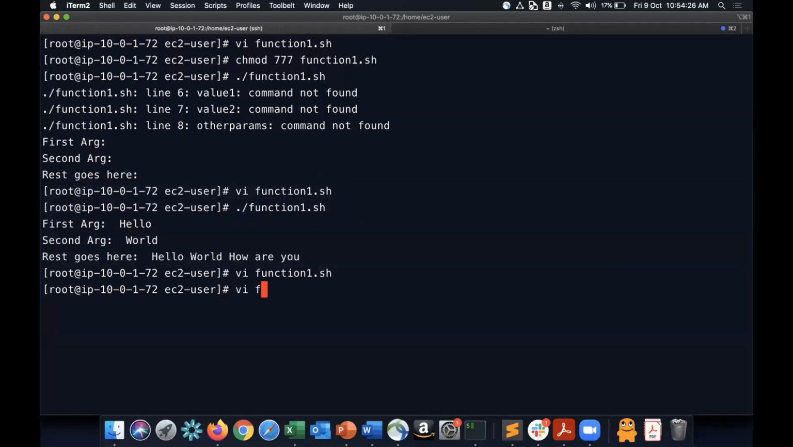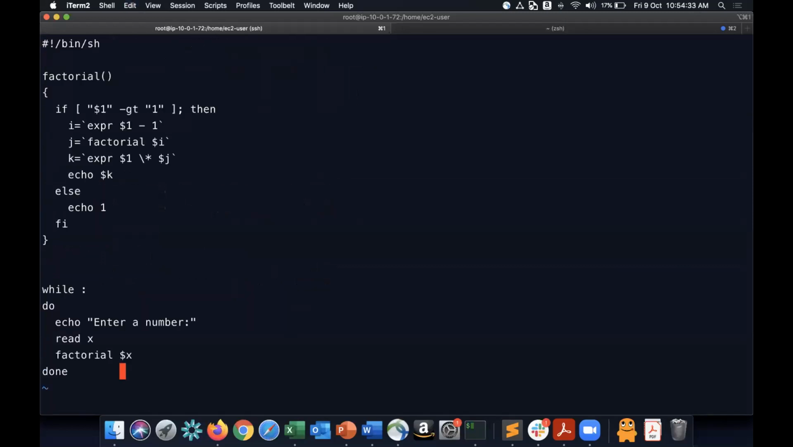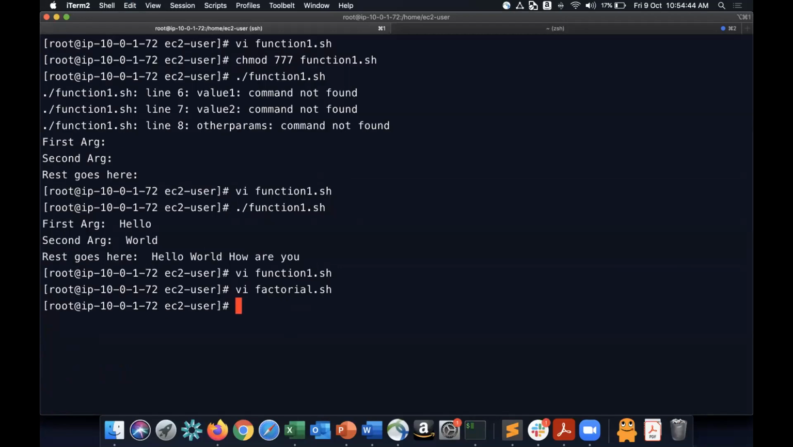vi factorial.sh, paste it. :wq, okay, chmod 777 factorial.sh, ./factorial.sh.